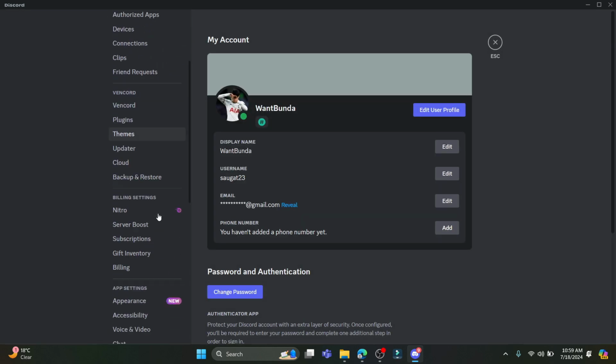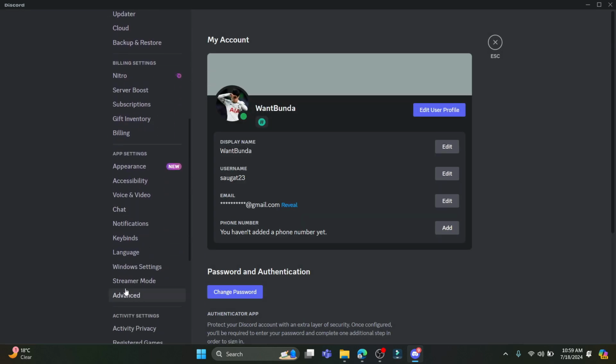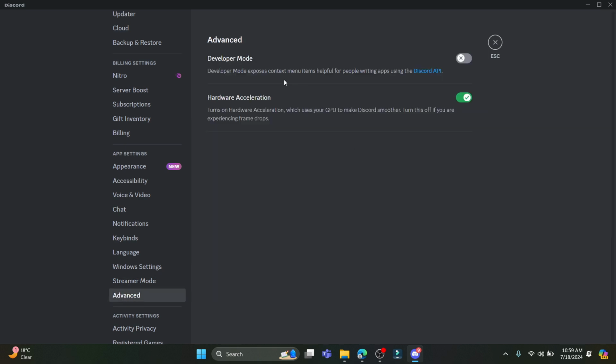After you go to user settings, scroll a bit down, and under the streamer mode option over here is advanced. Go ahead and click on it and you can find developer mode over here. Developer mode exposes context menu items helpful for people writing apps using the Discord API. Go ahead and enable developer mode and you can click on escape.